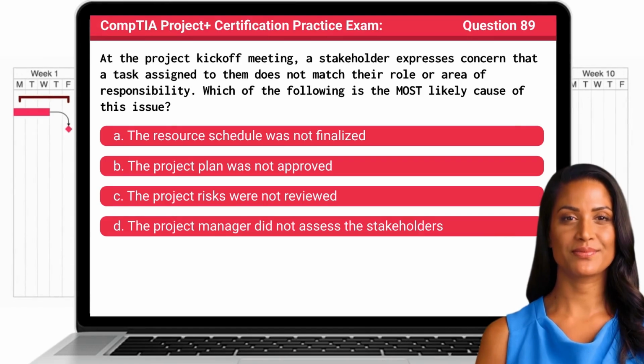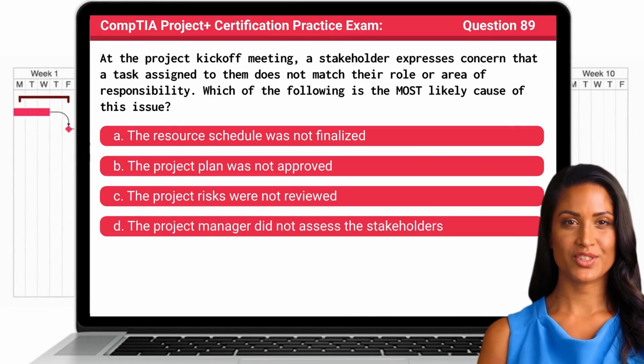Question 89. At the project kickoff meeting, a stakeholder expresses concern that a task assigned to them does not match their role or area of responsibility. Which of the following is the most likely cause of this issue?